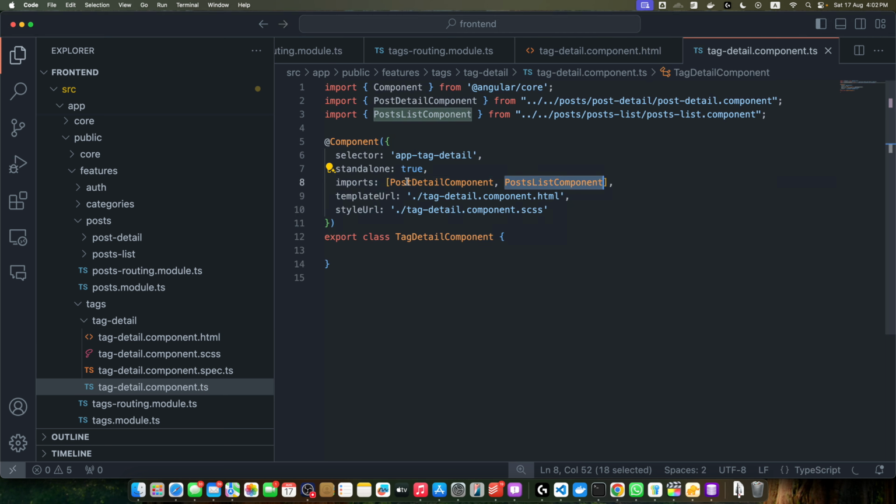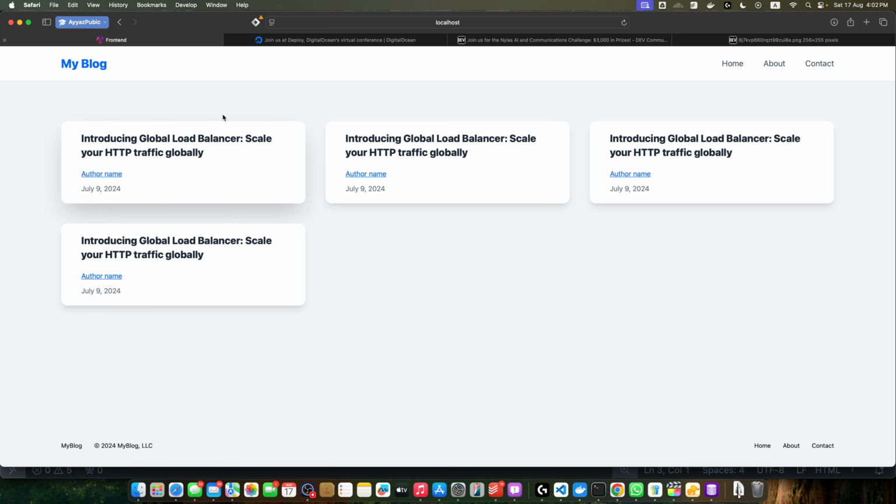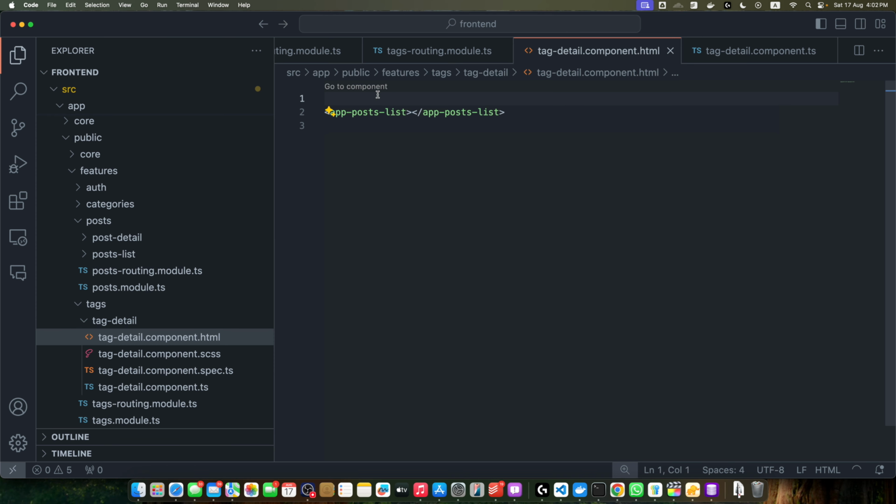Okay, we don't need the post detail component here, so I'm going to remove it. Okay, now post list component is available in the tag detail component, and you will see it is visible. And on the top you can add the heading tag. Here you can display the tag name or whatever parameter you are getting from the URL. So let's get that tag from the URL.